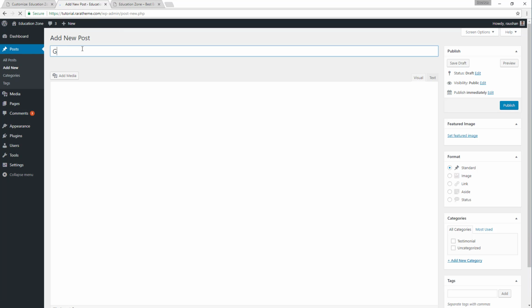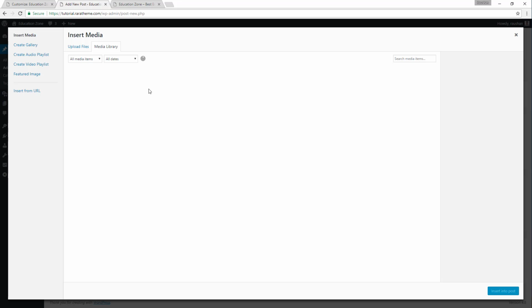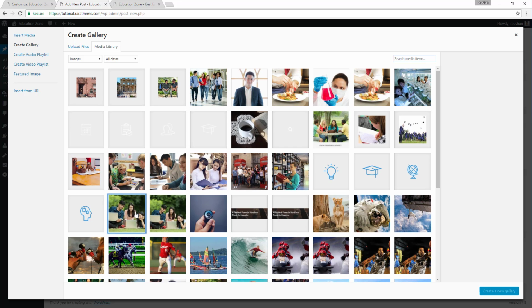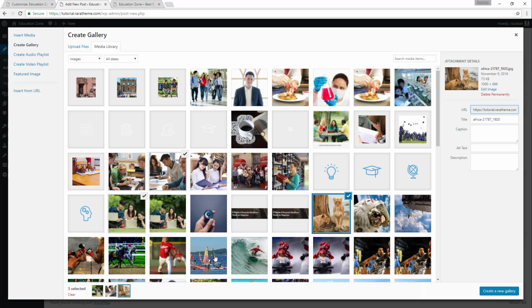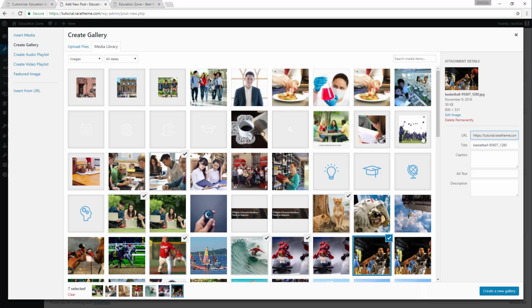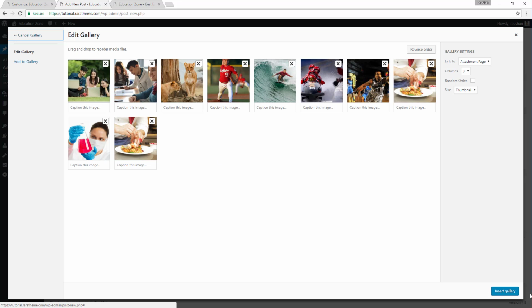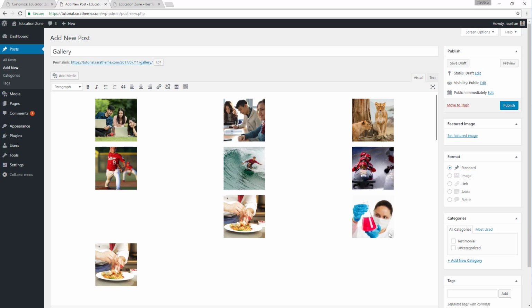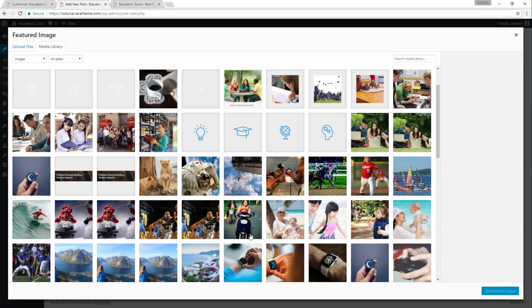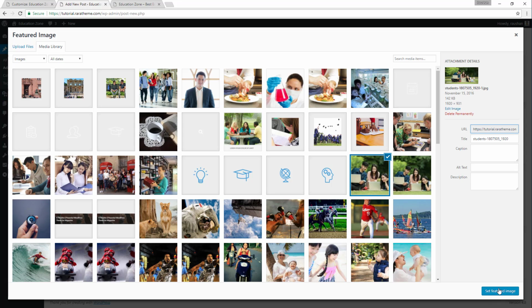Let's give it a name, gallery, and then add media. So here, as you can see, create a gallery, and you can select different images to create a gallery. So I have selected a couple of here. Now click on create a gallery and insert gallery. If you want to add a feature image, you can also add a feature image here. For now, I'll just put this image as a feature image.